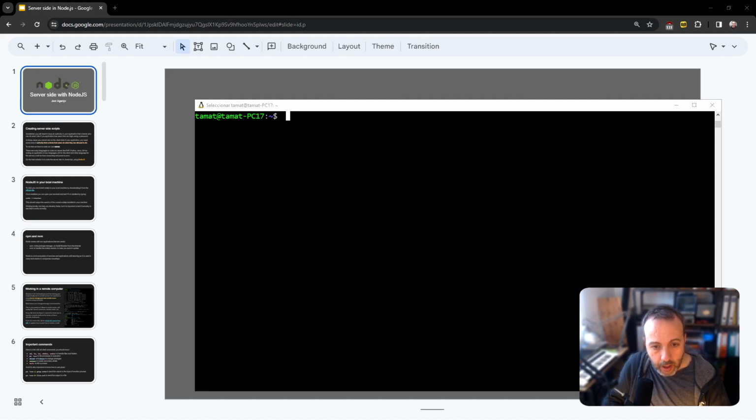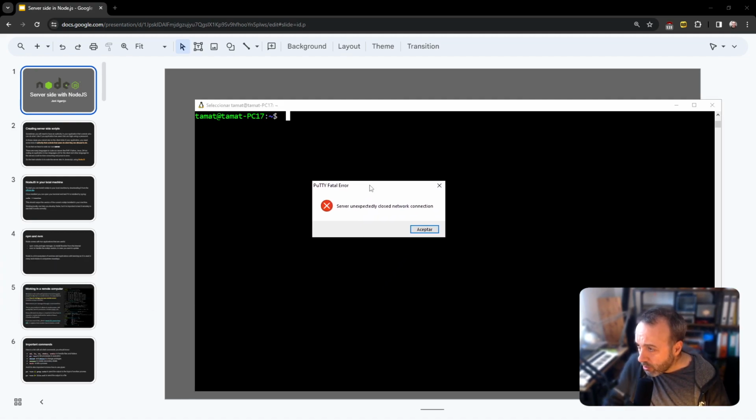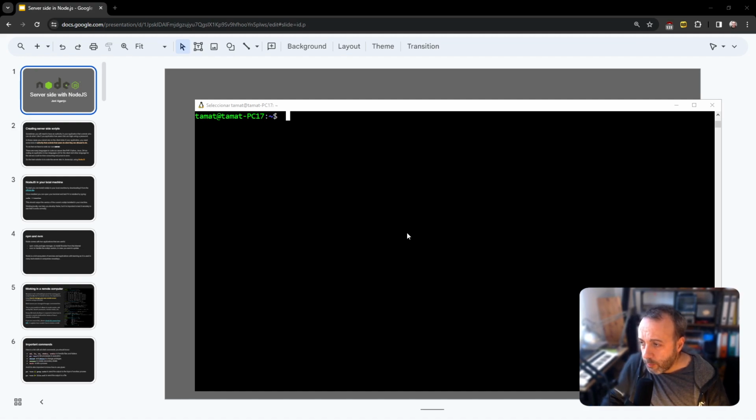Okay, another thing that happened now: I got this error from the PuTTY window I had open, and this is the error you get when the other side closes the connection. I'm going to tell you about it because if you use PuTTY on Windows, it will happen to you sometimes.